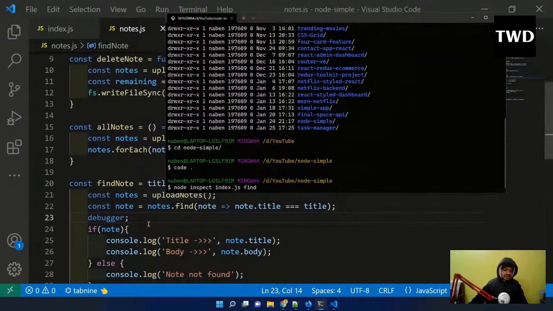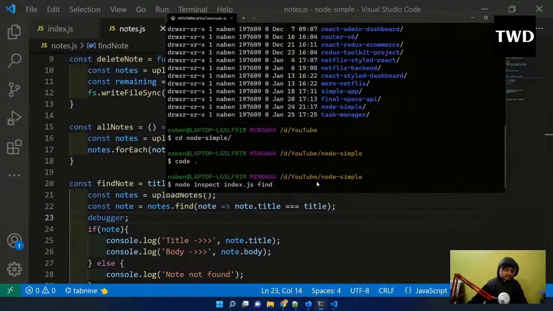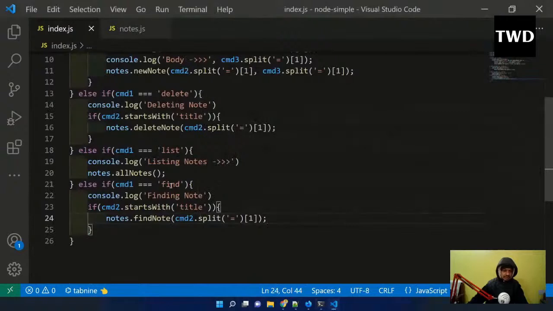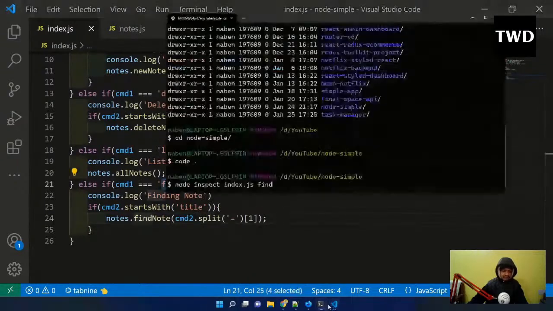So I was telling how to run this debugger. I have to use the node inspect command, and then index.js and find, because, as we have seen earlier, yesterday, if I want to run find, I give find as the second argument.